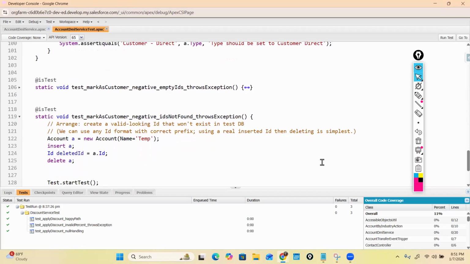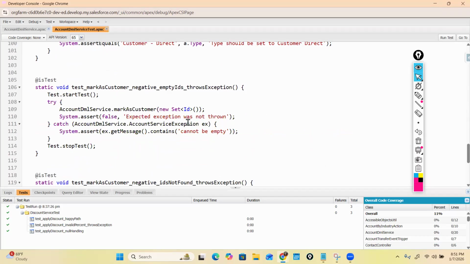Now the next one is, if you pass in empty IDs, then an exception should be thrown. So same way, this throws an exception. If you're passing an empty list here, in this case, this code should throw an exception. If your code is not throwing an exception, it means something is wrong with your code. So system.assert to fail the test method. Okay.